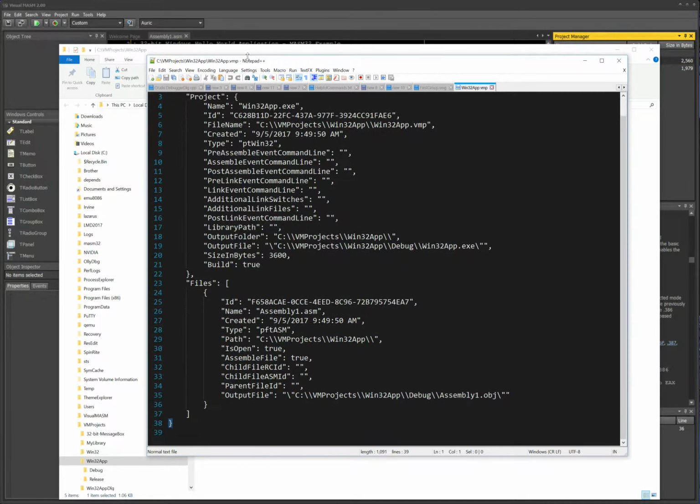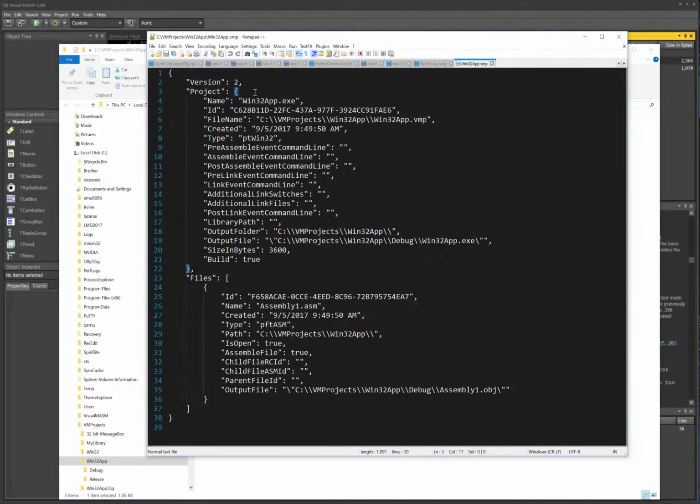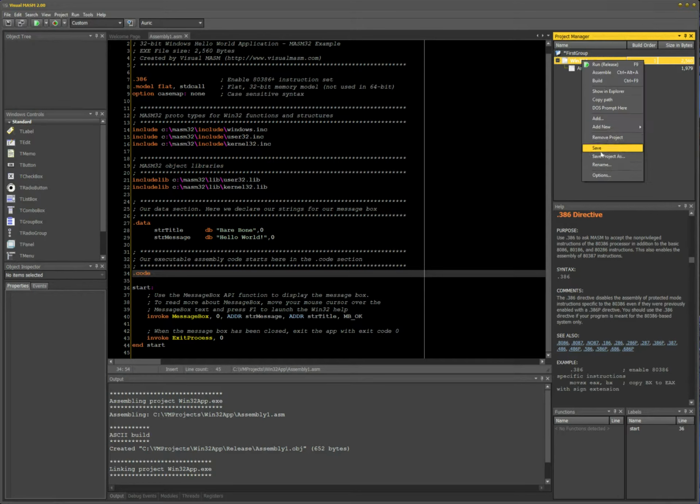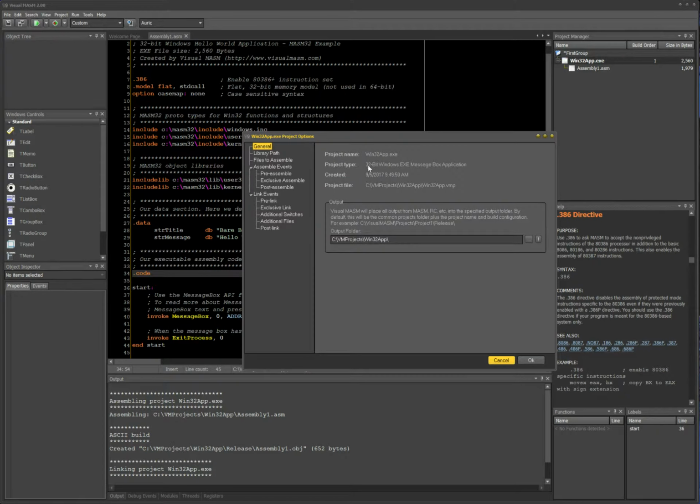Since I only have one file in it, you only see one file displayed. It is a Windows 32 application. There are almost a dozen types now that I have put into Visual MASM. This is just an internal enumerator that I'm using to identify what type of project it is. But when you right click here in options, here's the actual full description of the type. Sometimes that's helpful because you might have dozens of projects within a group, and it's helpful to identify what type it is.